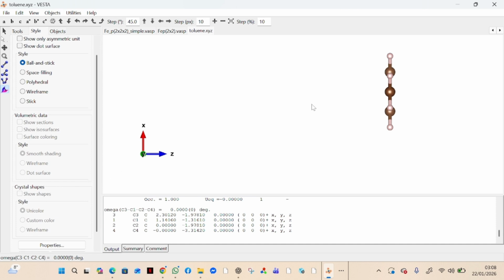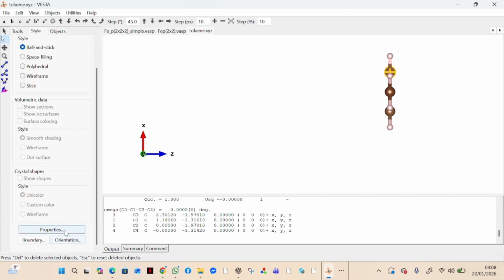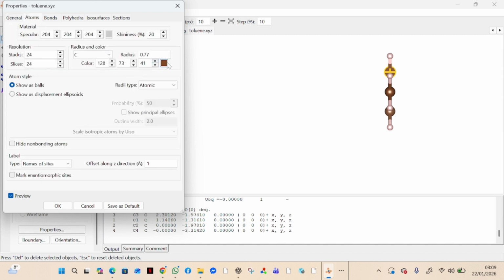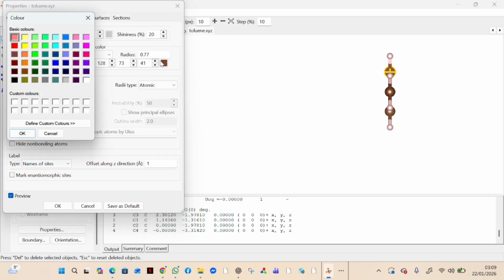And when you get the select tool and you click on the atom, you're able to see different things about it. You can even go to properties and change what you would like. So general, atoms. So here you can play around with the color of the carbon. You can make it a different color.